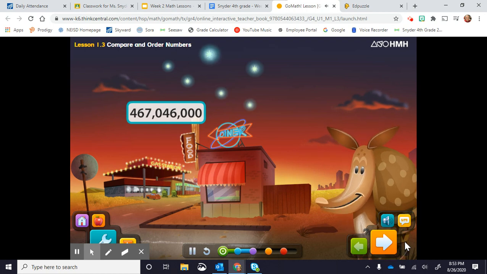Oh, look! There's another one pulsing over there. I wonder what the distance around that star is. Click on it to find out. The distance around this star is 449,748,000 miles. That's an enormous number, too.